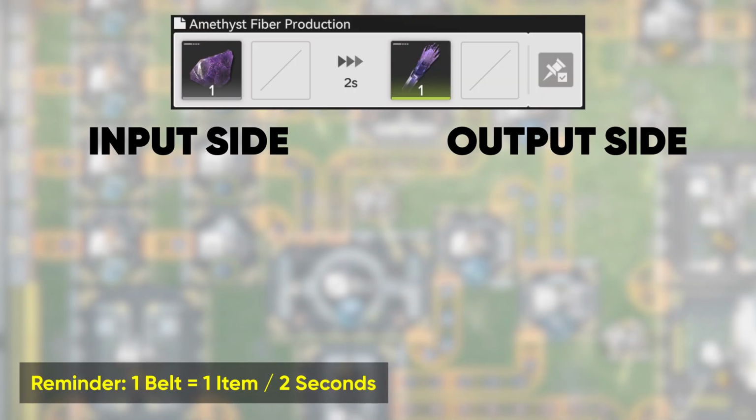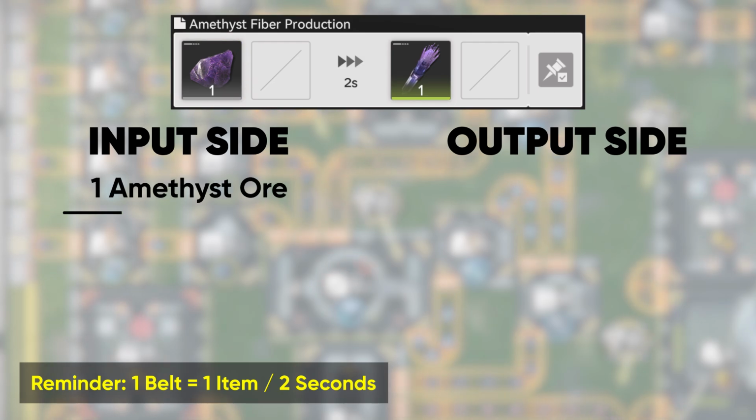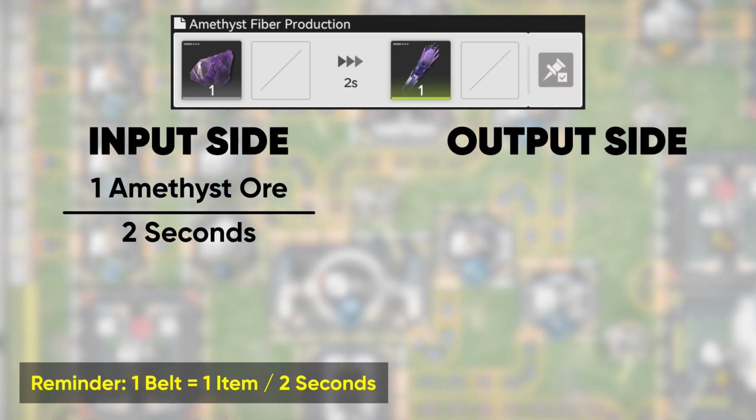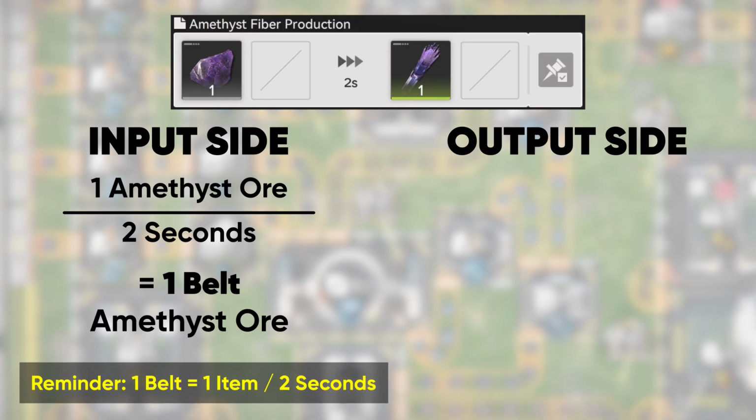Alright, ready for the answer? The refining unit, as we can see, produces one amethyst fiber from consuming one amethyst ore every 2 seconds. So on the input side, the refining unit consumes one amethyst ore every 2 seconds. And, conveniently enough, the transport belts transport one item every 2 seconds. So it turns out in this case that the answer is pretty simple. The answer is that we're going to need one transport belt of amethyst ore going in.